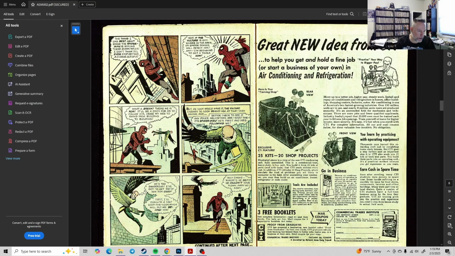So you have the Vulture in the front, and then a building, and then another building behind that. You can tell by the overlapping there, and then Spidey, and then the city behind that as well. So in a panel that's only a couple of inches square.